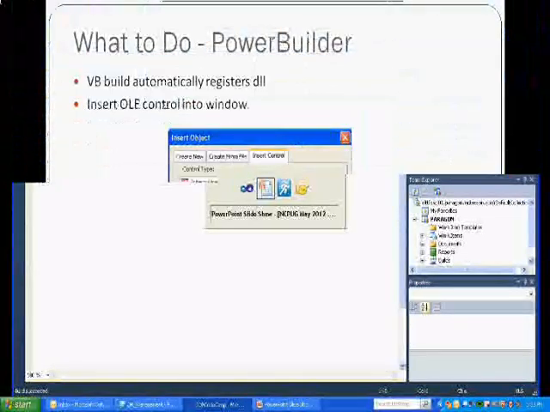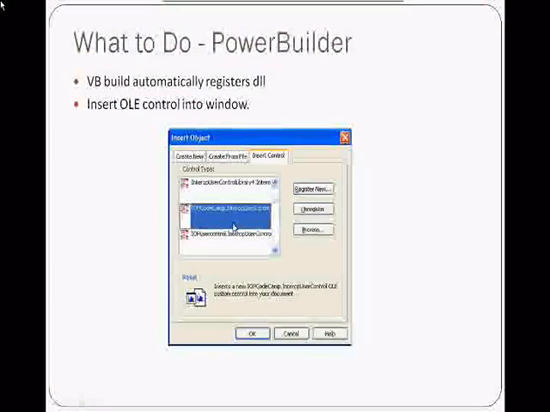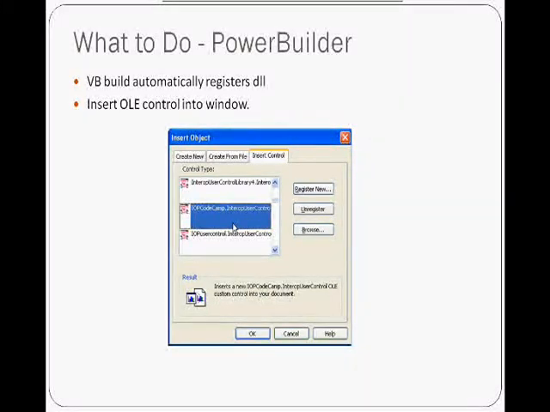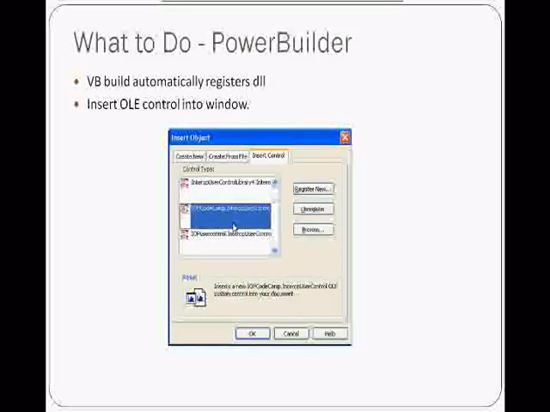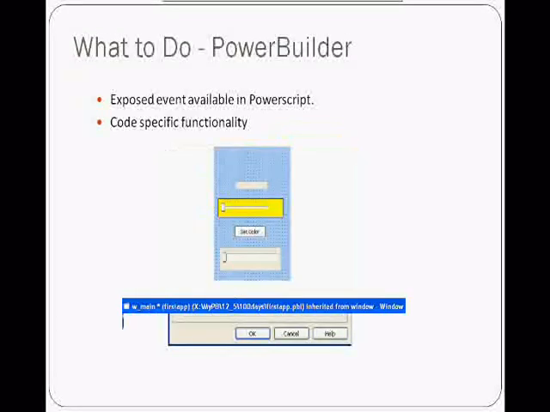So there, I built my control. Now I'm going to insert my OLE control into the window. After I built it, you click on the OLE and drop it on your PowerBuilder window, and you come up with this insert object. You go to insert control and scroll down, and you can see my control. It's called IOP Code Camp. That's what I called it. Click on that, click OK, plop it on my window.